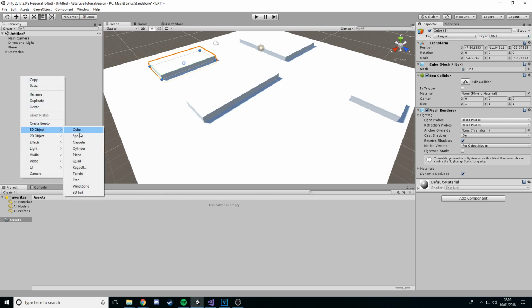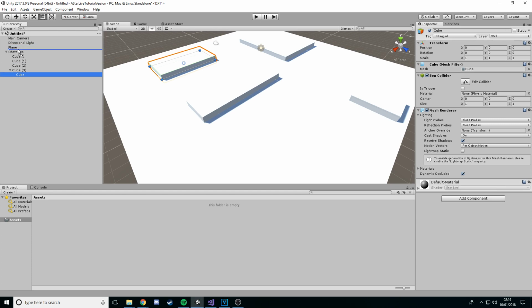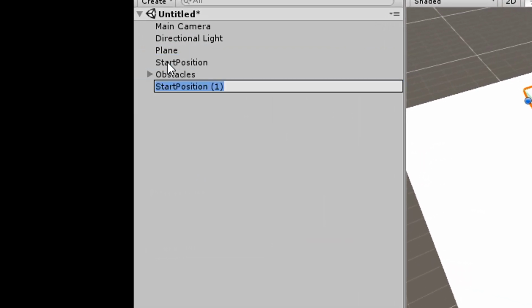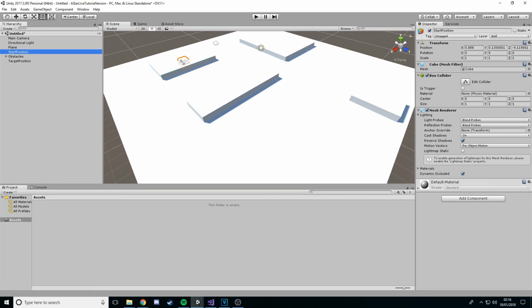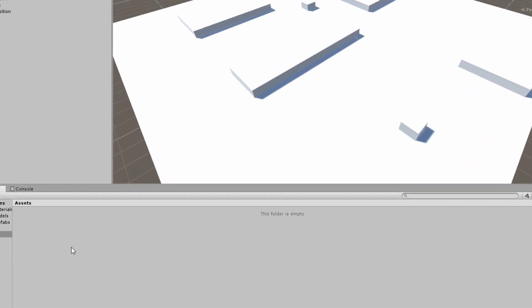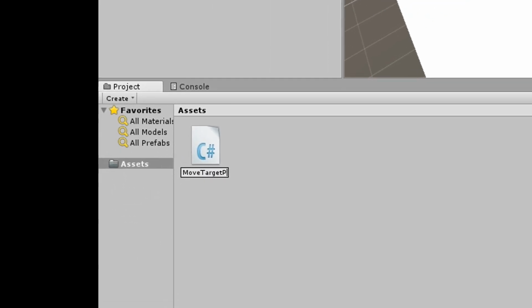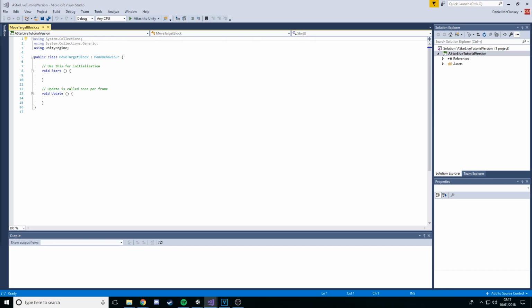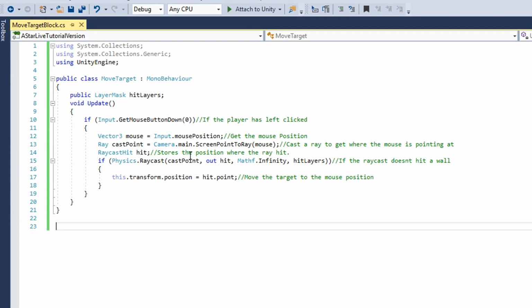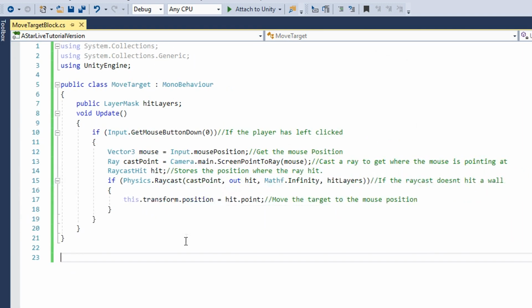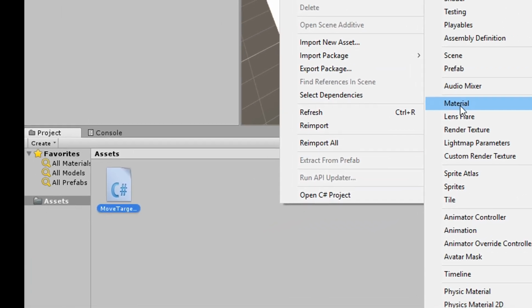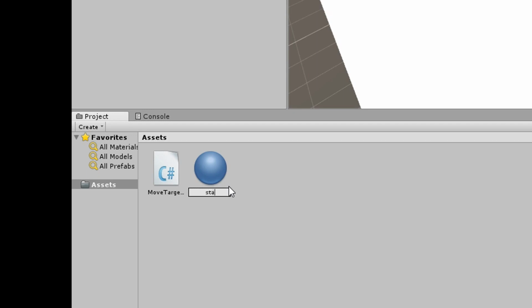I'm going to create 2 cubes, one to be the start position and another to be the end position. We want the end position block to move to the mouse position when we click, but this isn't part of pathfinding and the program can be run without it. I'm going to quickly paste in the code and you can pause if you wish to include it. I'll also create a red material just to distinguish the 2 blocks from each other.